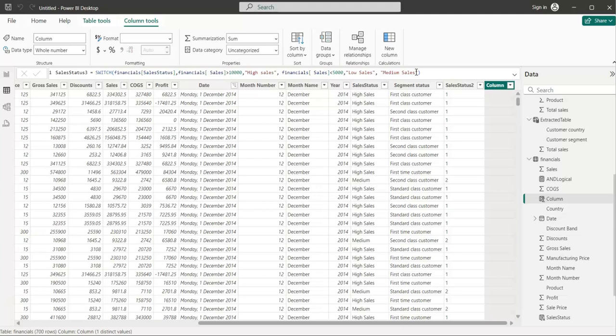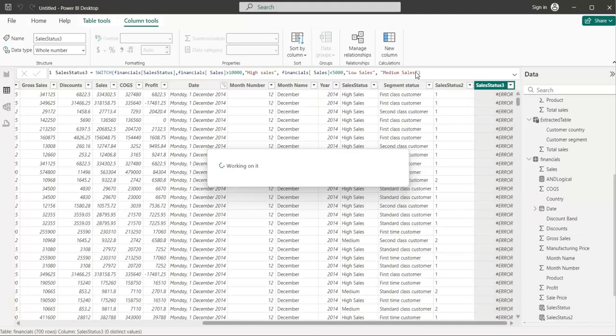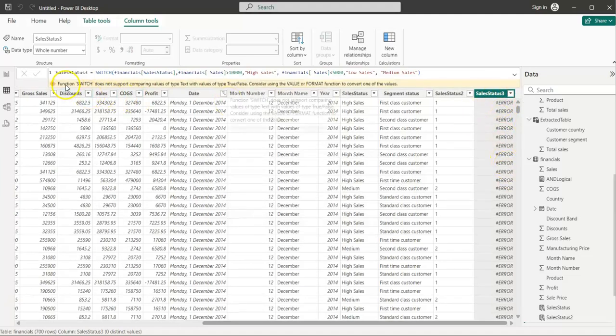So immediately we run this, then we should run into error because we are trying to test a logic, and then the switch function is going to have problem trying to calculate what exactly we are trying to do. As you can see, we have the error message, and the error message says that switch function does not support comparing values of type text with values of type true or false. True or false are called boolean values. Now what we are trying to test here is the sales greater than 10,000 true or false? If it is true, then assign I sales.